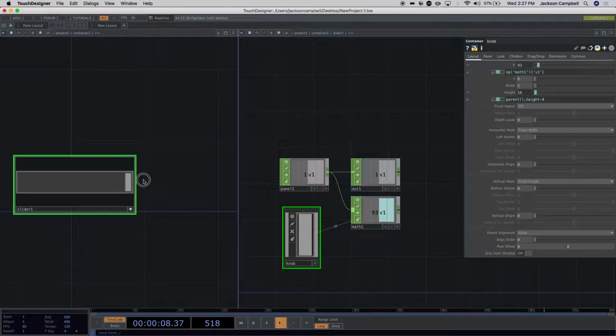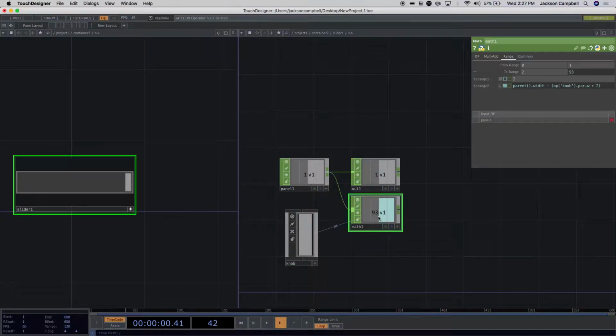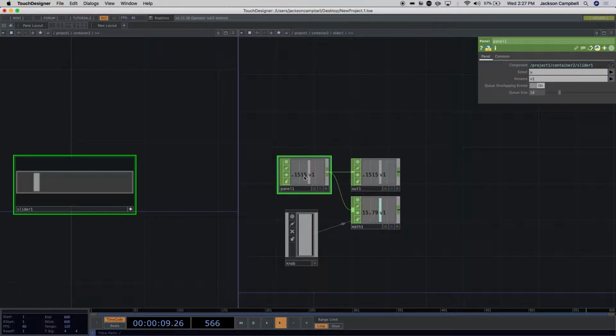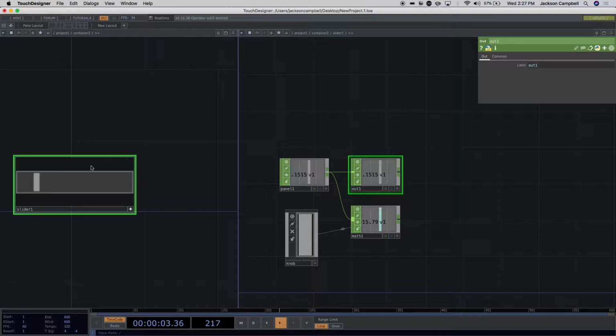And now you can see it's pointing its x position to this math object's value, which is controlled by this expression, right? And you can see it maps to a nice looking range, starts here, ends here. But the value coming out is going directly from the panel to the output, it has nothing to do with this math object, so it's not scaling the output, it's just scaling the position of the knob.